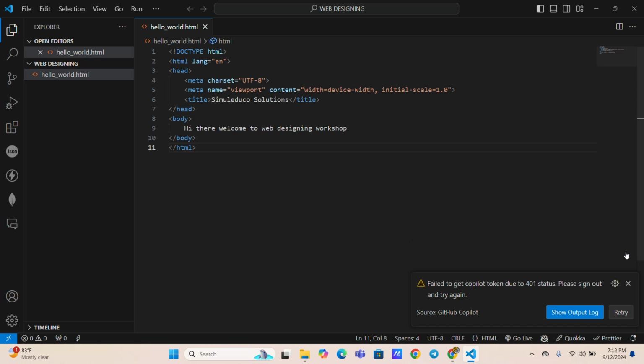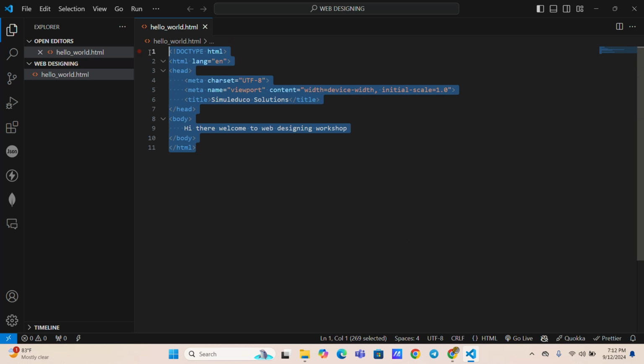So this is what we wrote yesterday, right? Till here, I hope you all remember why we wrote the doctype HTML, the HTML starting tag, the HTML ending tag, head, and body. I hope you all remember these things, right?